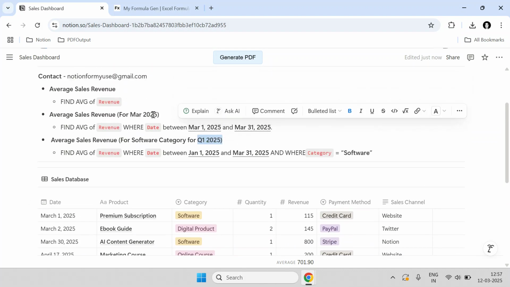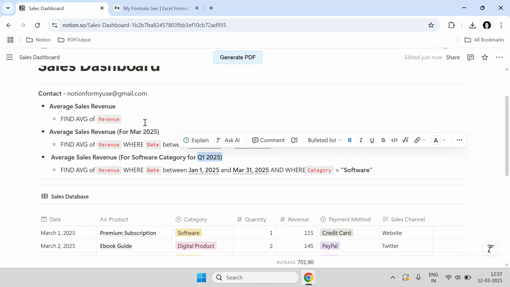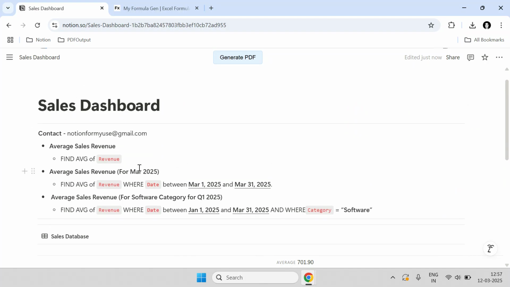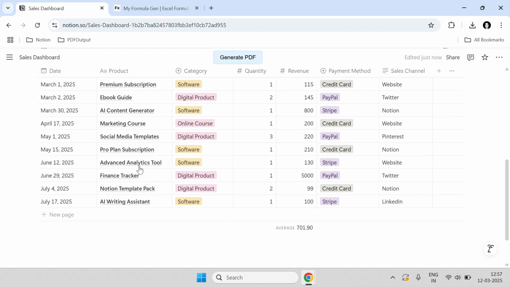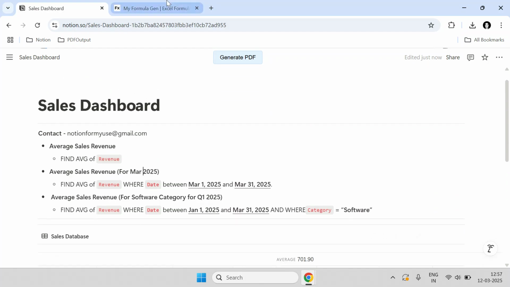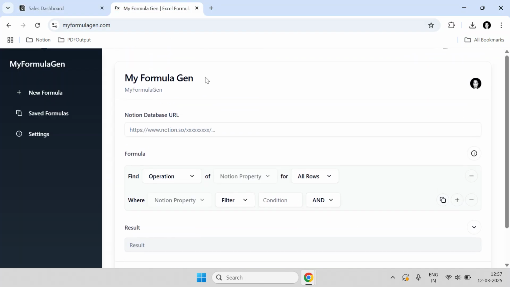We're going to put it on a second database, which we'll be seeing in a short while, and we will learn how to do that. So it's basically like calculating AVERAGEIF and AVERAGEIFS in Excel. We're going to implement that in Notion. For this, we'll be using an external tool known as MyFormulaGen.